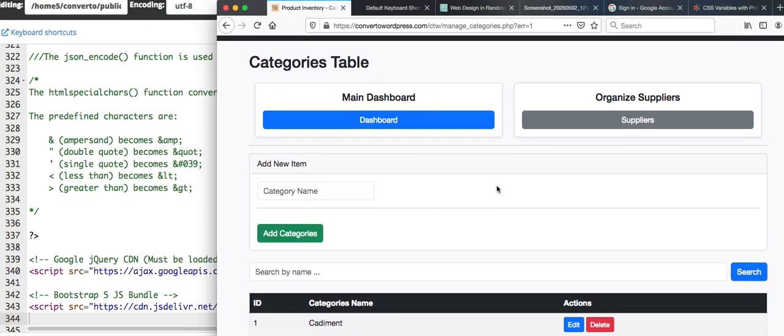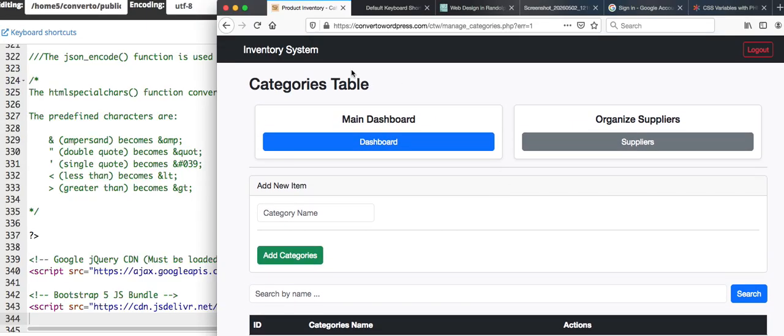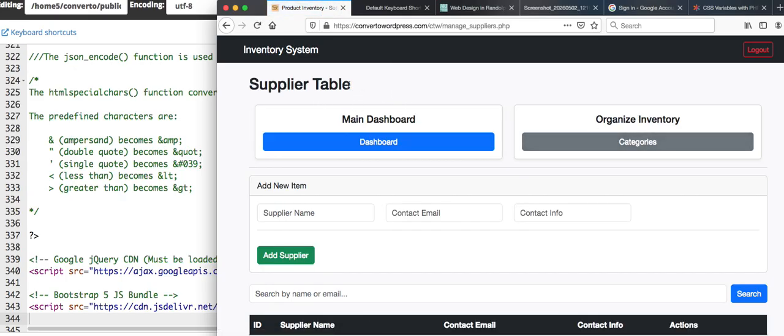Ah, great stuff. This is a full-blown thing. I'm gonna add the categories. I already did that. Let me see, suppliers. Looks good. Yeah, suppliers. Supplier or suppliers?